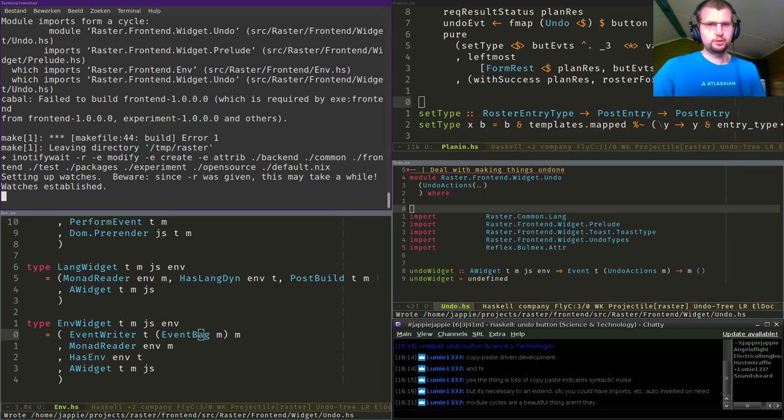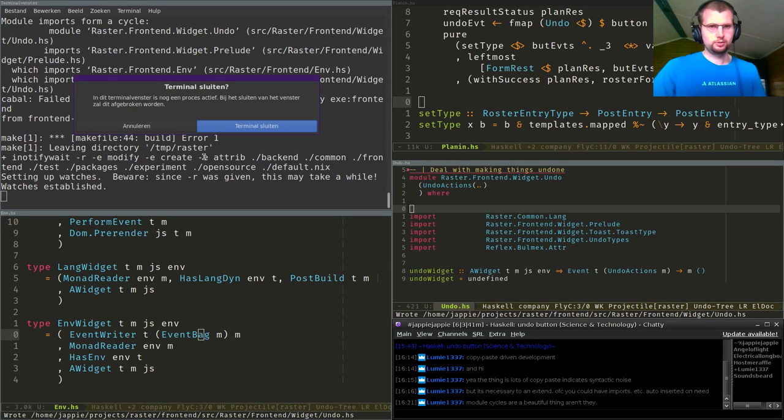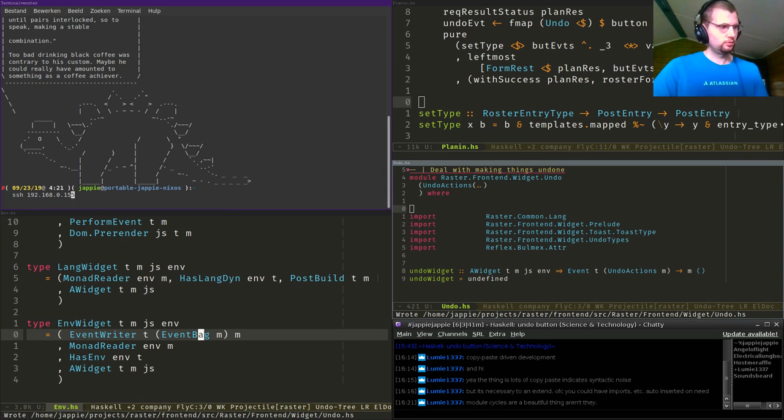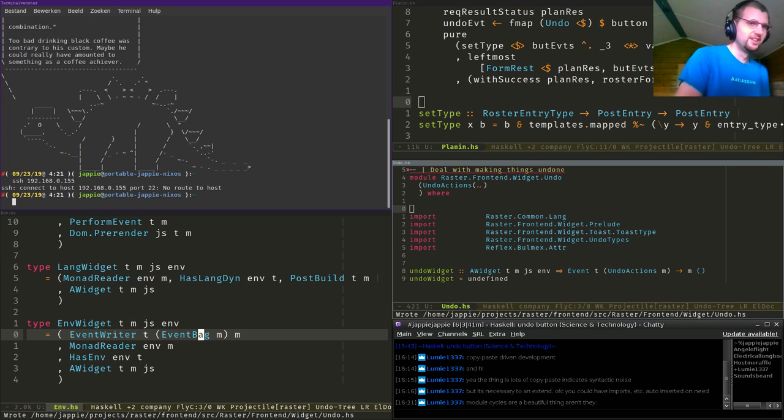Oh, it is broken. That's annoying. It should do that. That's great. Why does it shut down? So my build computer just shut down for no reason.